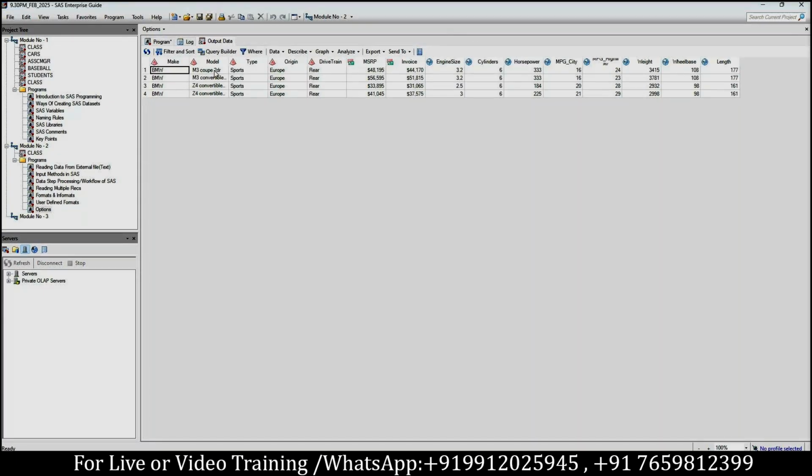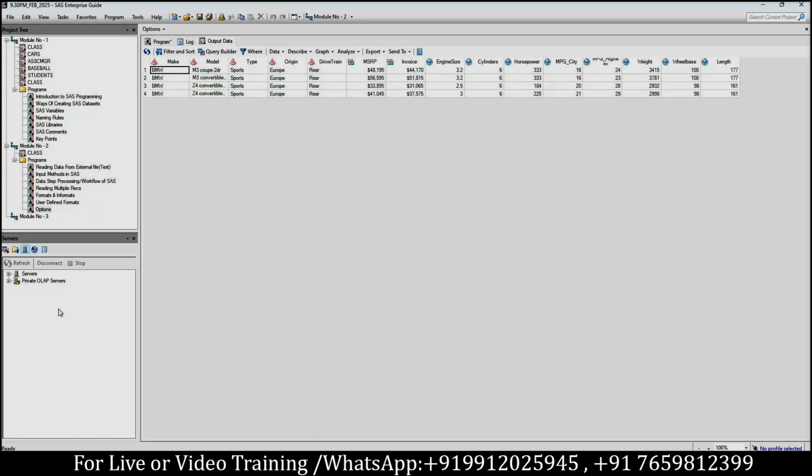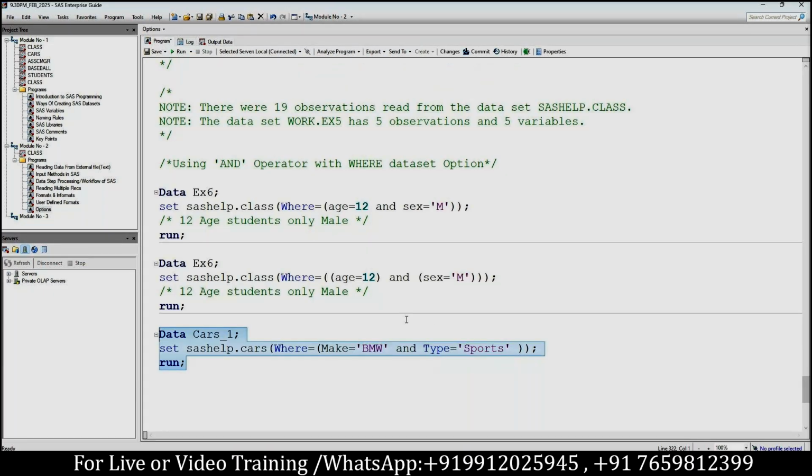See guys, check the log window. There are 4 observations read from SASHELP.CARS where make equals BMW and type equals sports. Here you can see make equals BMW, type equals sports, both are matching. Still, why is it limited to only 2 variables? For example, if you want to add 2 or 3 or 4 more variables, am I able to do that?